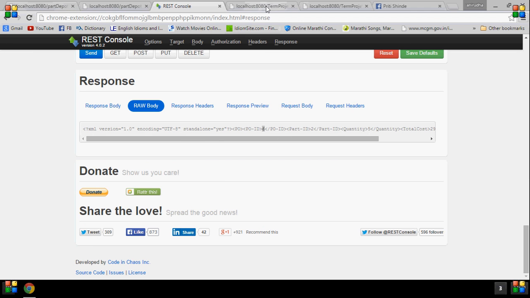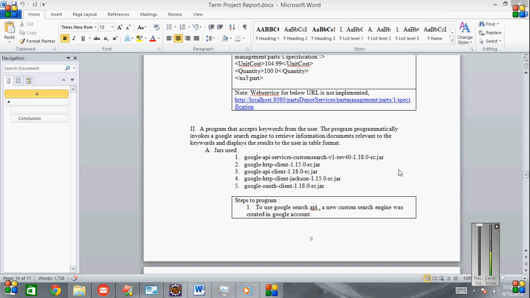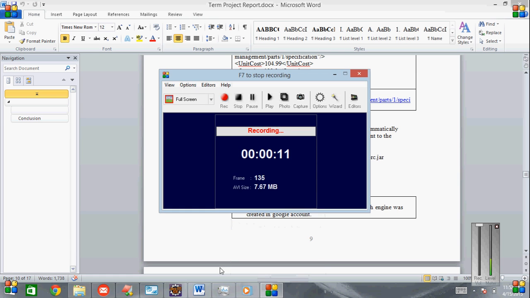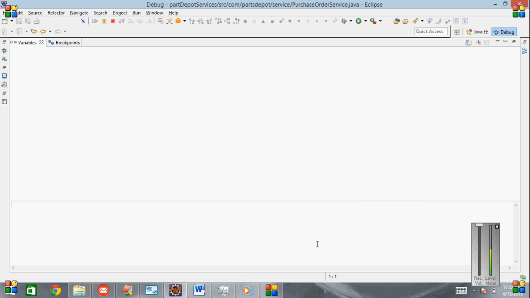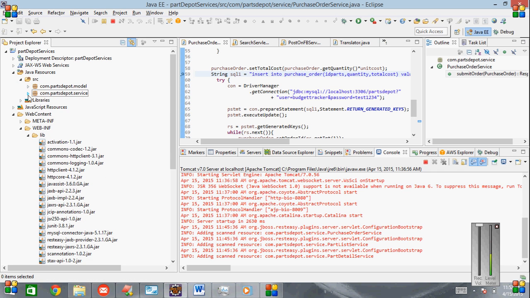The next requirement was to write a program which accepts a keyword and invokes the Google search engine to retrieve the information relevant to the keywords. So for this, I created a custom search engine on Google. After creating the custom search engine, I got the search engine ID. While creating the custom search engine, I can mention which particular websites I want to search in. I entered star.com so that it lists as it searches the same as the Google does.